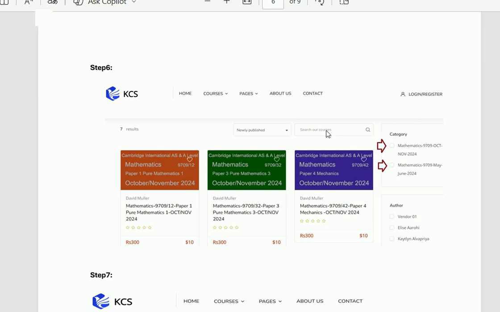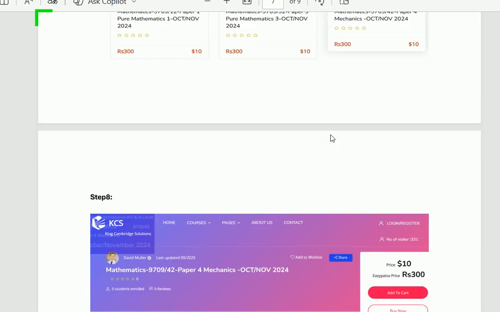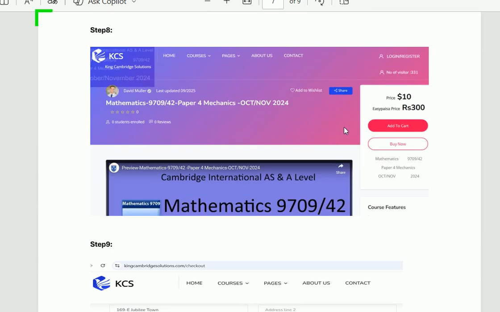When you select the category, you will see the different solutions available in that category, like past paper solutions, topical solutions, or others. When you click on preview course, as shown by the arrow button, you will get an interface like this. First of all, click on add to cart. After adding to the cart, click on the buy now button.